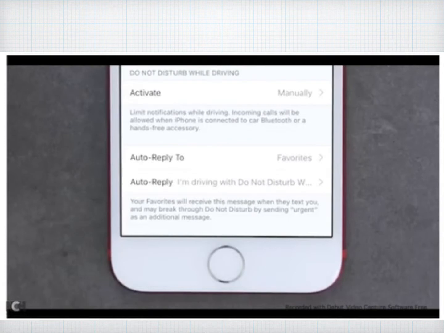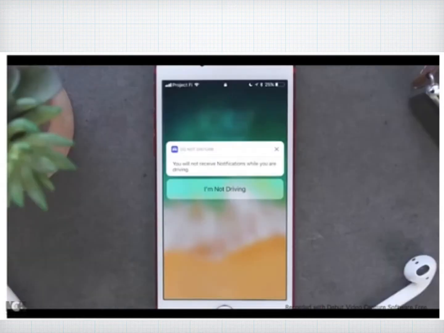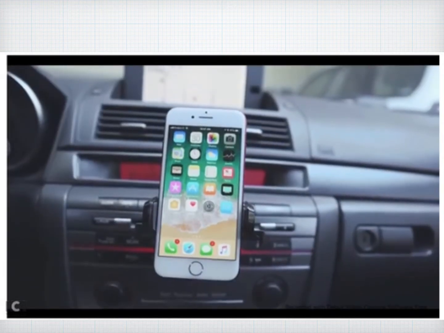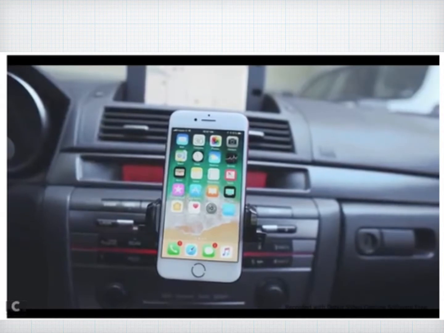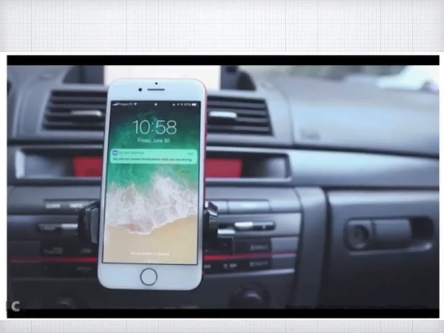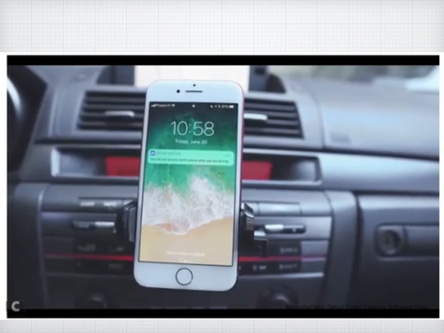And you can also set when you'd like Do Not Disturb while driving to be activated, either manually, when connected to your car, or automatically based on motion. And if you're a passenger in a car, you can still use your phone just by deactivating Do Not Disturb. Now, this feature can easily be turned off, but if you have someone that you don't want to turn it off, like a teenager that just started driving, you can go into Settings under Restrictions and disable the ability to make changes. Distracted driving is a major issue, so hopefully this will help and possibly even save lives.